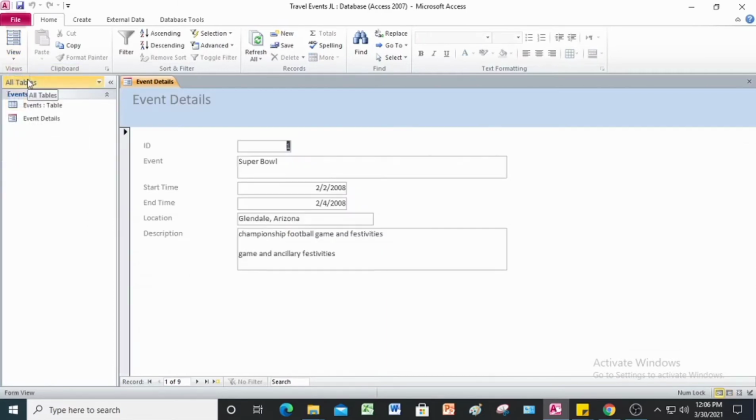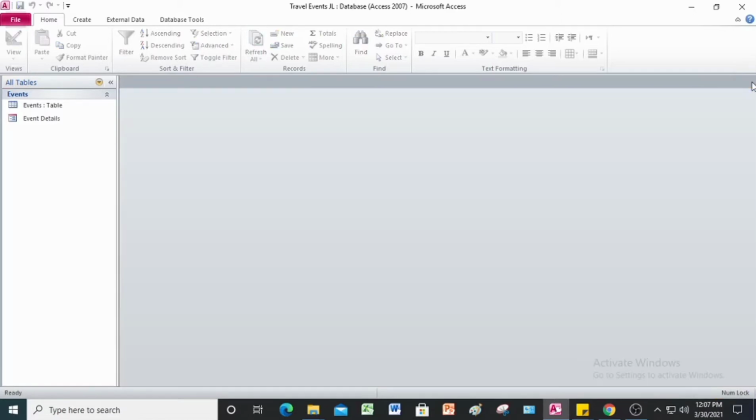And that's it. Instruction 11, click the Close button on Event Details to close the form. So let's click the Close button at the upper right corner of your form to close our form. So we have now your Event Details form in your navigation pane created for this project.